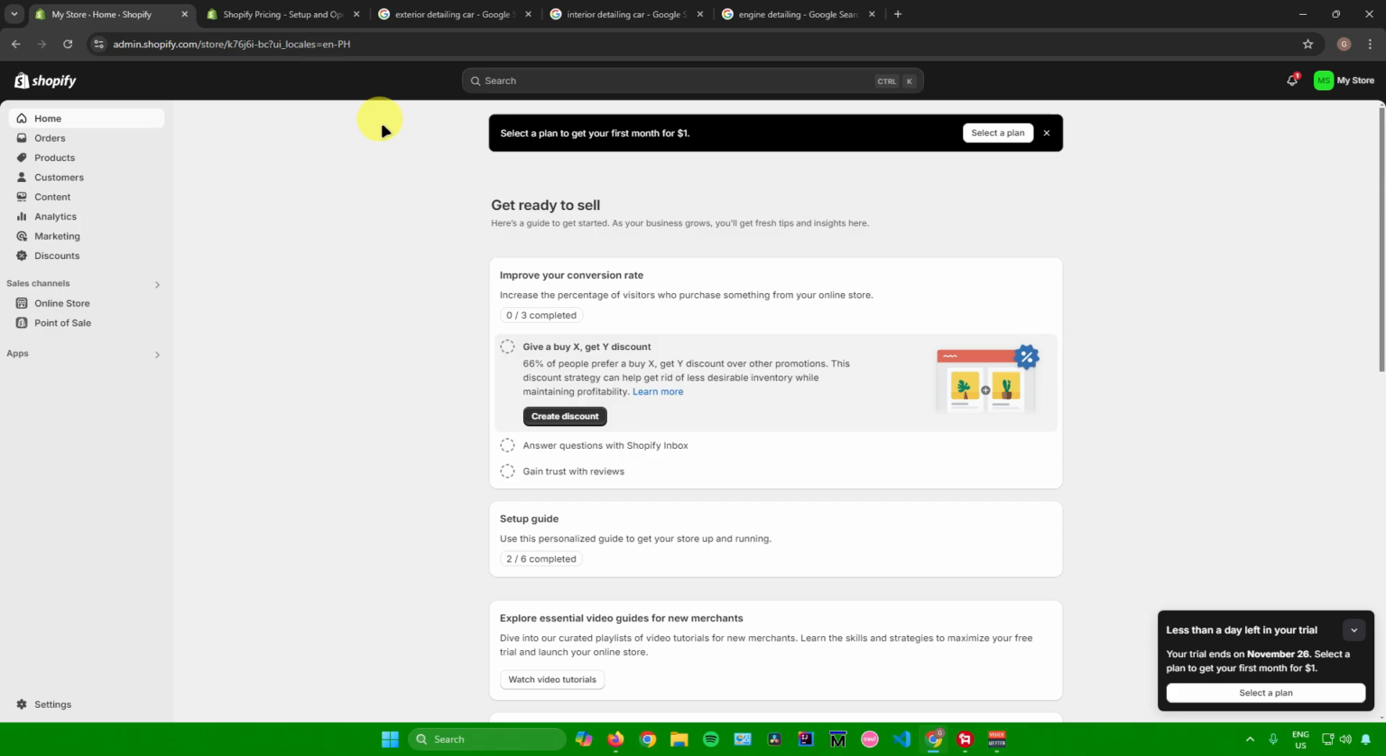So the big question is, why should you use Shopify for your car detailing services? Well, Shopify allows you to promote your services online and of course manage everything in one place. It has features like checking your analytics, making discounts, and of course customizing your online store, just to name a few of its features.